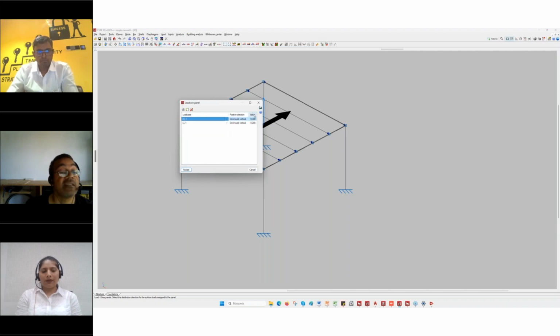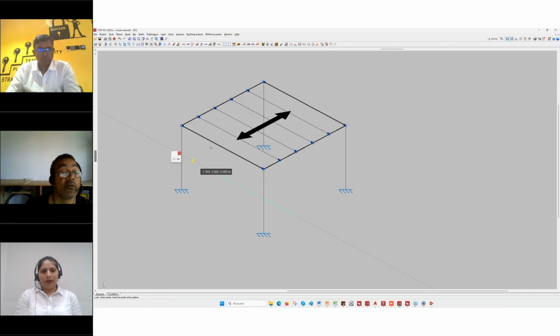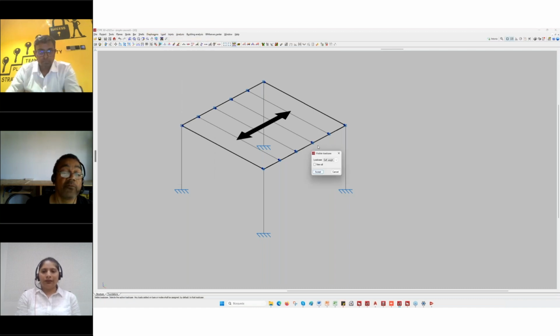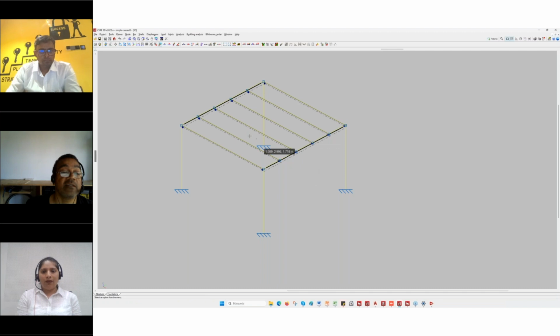I can change the setting so the unit will be suitable according to the country I am working in. This will be done with this button. Feel free to change this. So when I make the introduction of the panel load, I can come back and in the load menu force the program to show me this information.